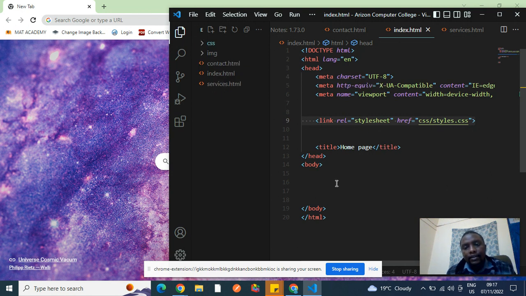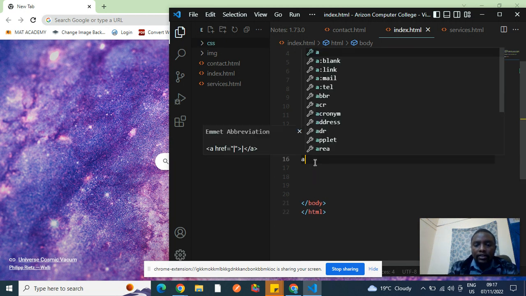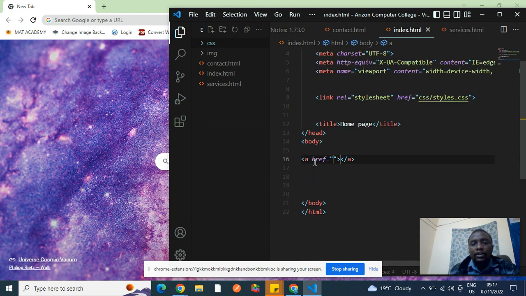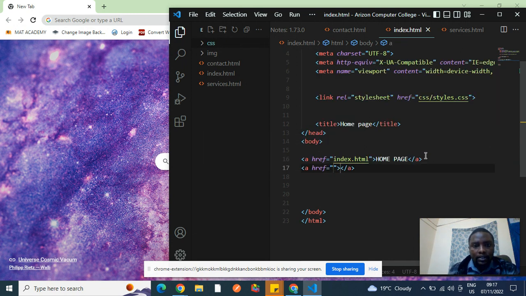So let's begin. The first thing we need is to have the links with us. So just say a tag, and then from there the page that you want to link, which for this case is index.html, and then people will be able to see homepage. Then another a tag for the second file, which is services.html, and then people are able to see our services.